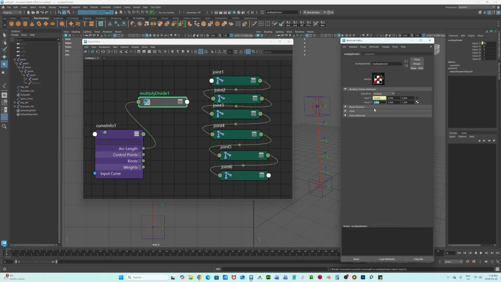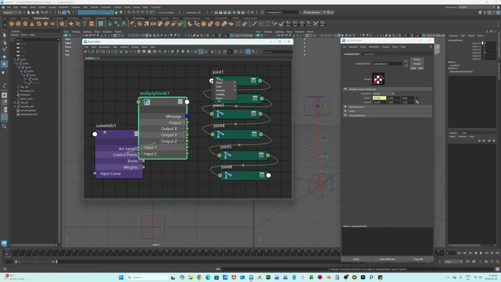I just got to make sure that same value goes on here. So let's type in 50, or whatever the length of your actual curve is. And currently it's on multiply. I'm going to make this into a division. So that's going to give us a percentage. Then, if I go into this and I open up the hamburger stand, output X is going to go flying into this joint, and it's going to go into scale X.